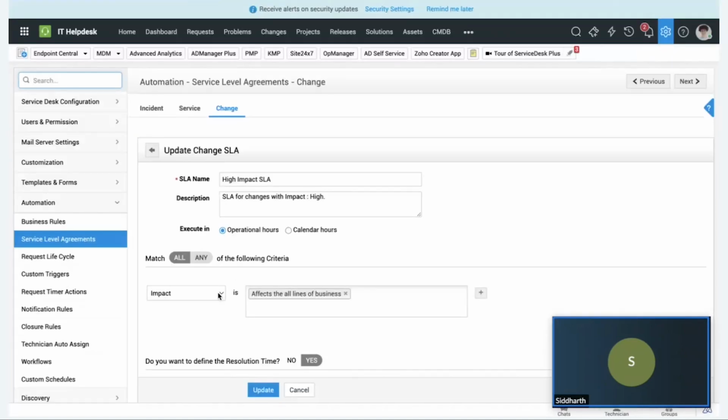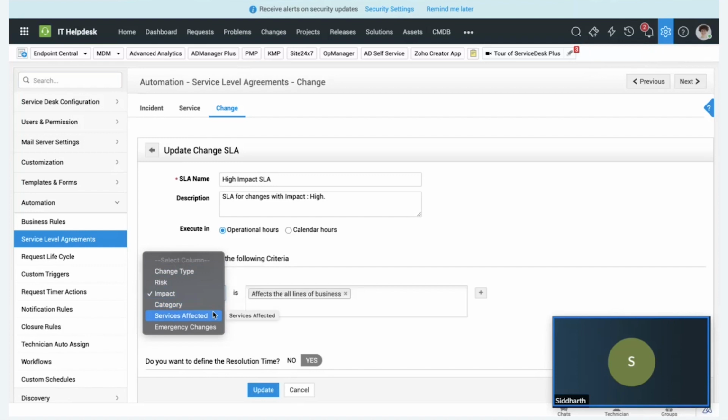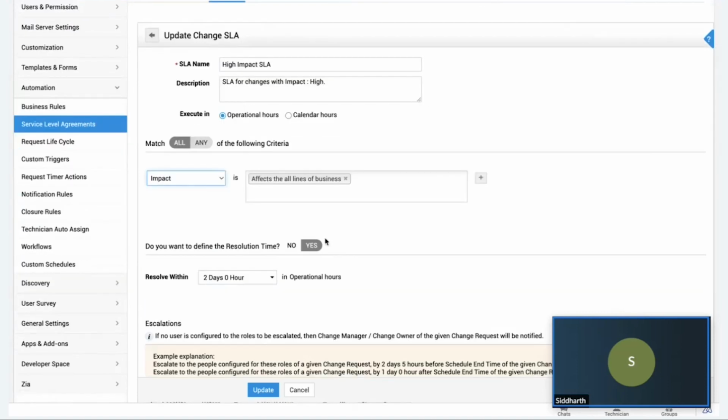For changes, Zilker has taken the impact as the parameter. Remember, you can choose to have the change type, risk, the category of the change, or what are the services that are affected. Now, if a particular change at Zilker impacts all the lines of business, then they have provided a resolution time limit. Remember, you can also have multiple conditions and choose whether the incoming change has to meet all the criteria or just one of those criteria.